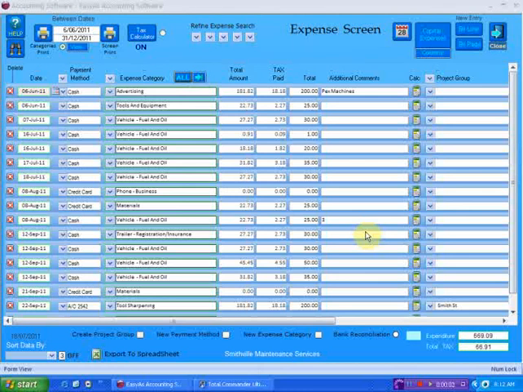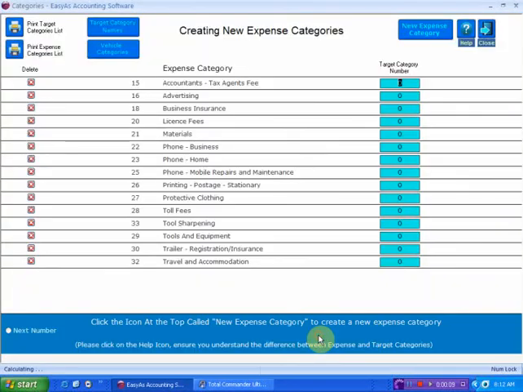In this video, I want to look at the other information on the expense category screen that I haven't discussed. When you create new expense categories, you can also assign a target category against it. Now, like everything in Easy As, if it's useful for you, use it. If it's not useful, don't use it. Don't create yourself unnecessary work. It's pointless.